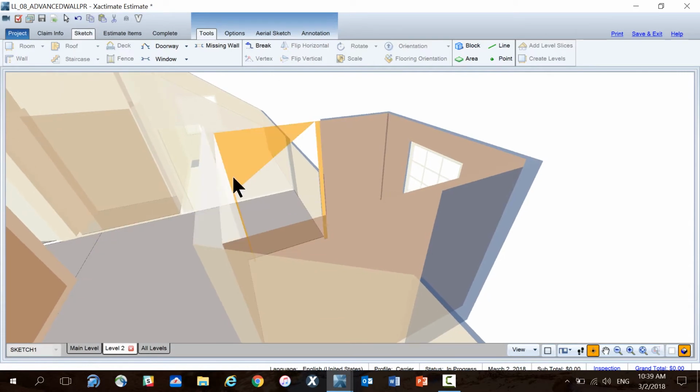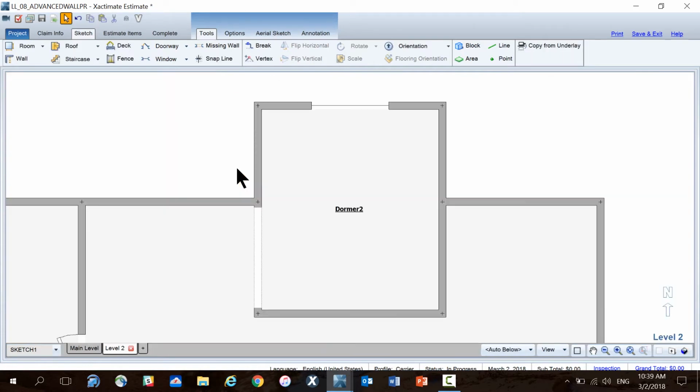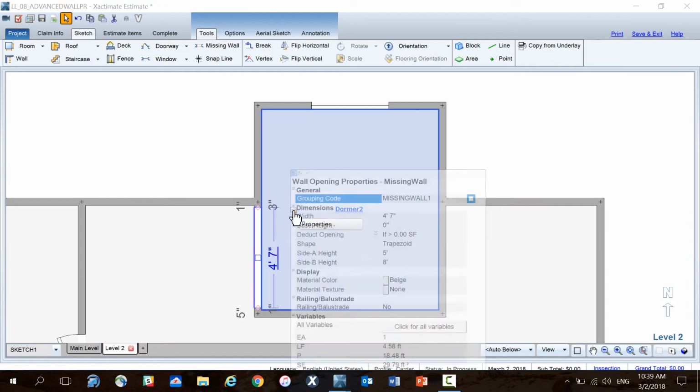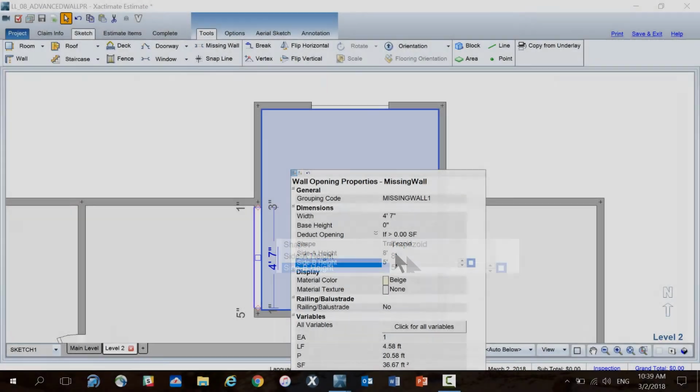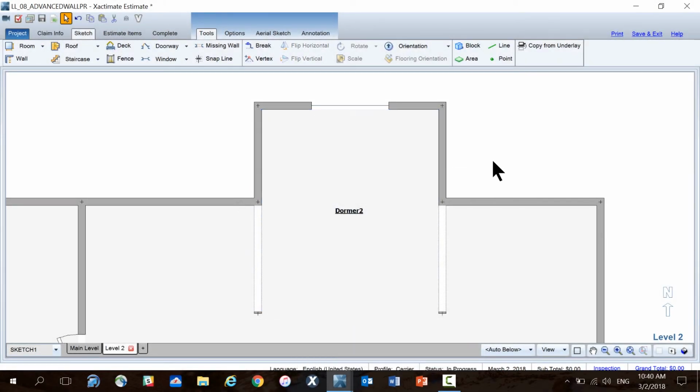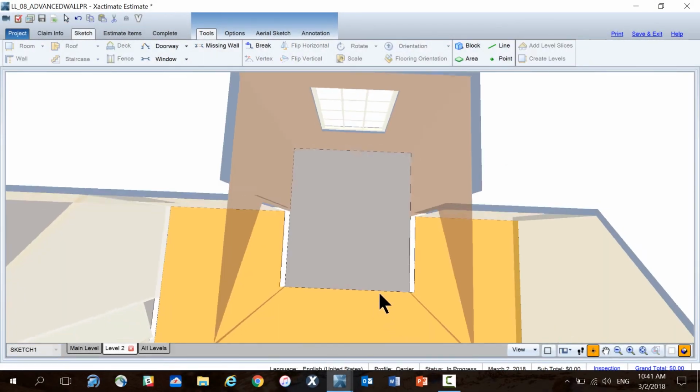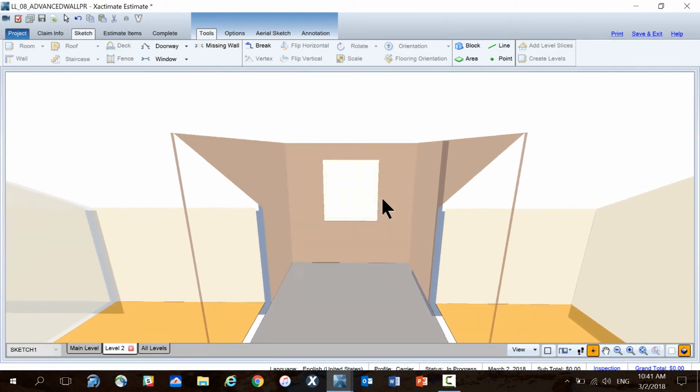If one of the triangles is backwards, reopen the properties and switch the measurements for side A and side B heights. The triangular wall sections are now ready to go. Check the walls in 3D to make sure that they look correct.